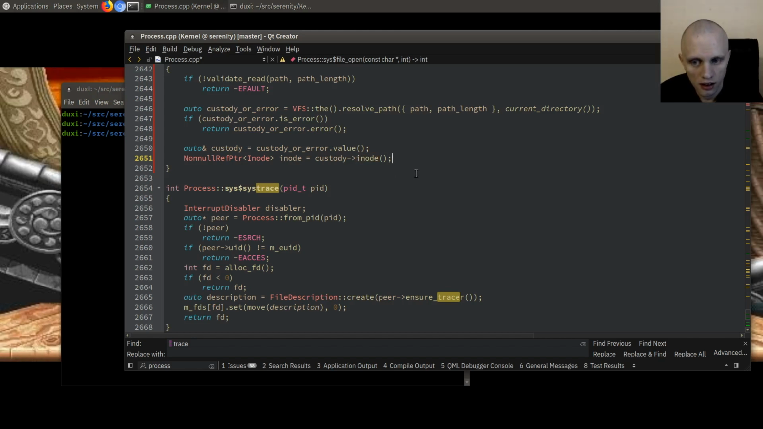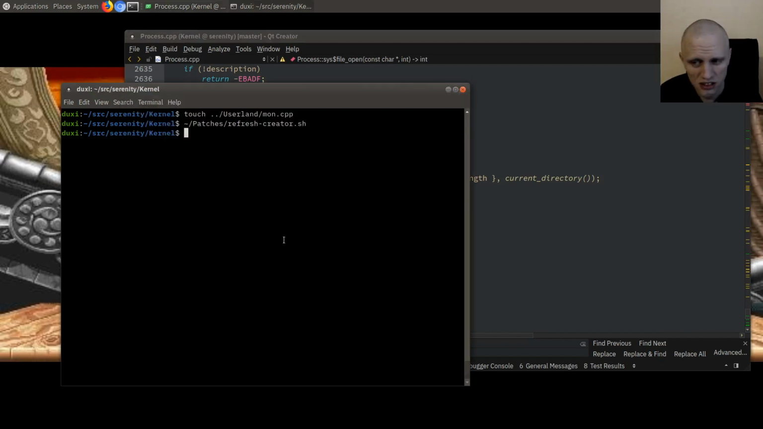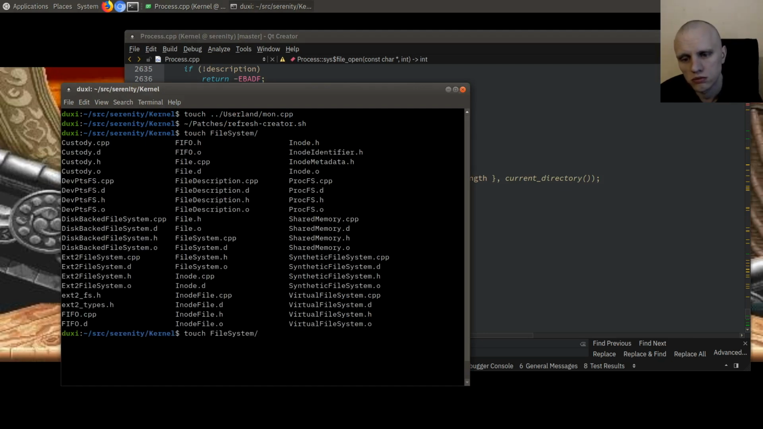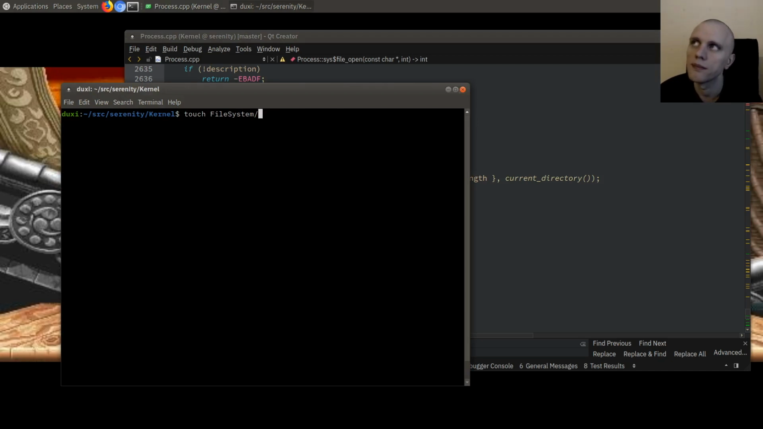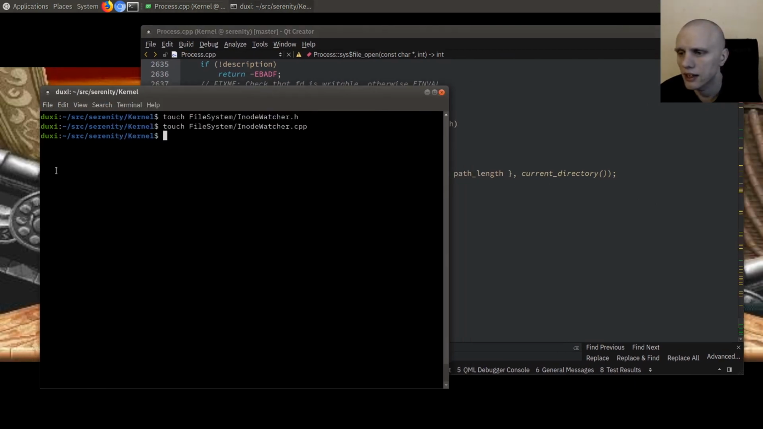Okay, and then what we want to do is put this into some kind of a file watcher class object thing. So I guess we'll put this in the file system in the kernel and we'll call it inode watcher. Is that good? It's pretty good, right? Inode watcher. I can live with that because it's not really a file watcher, because a file could be a socket or something like that, and this is specifically about inodes. So inode watcher, I think it's a good enough name.